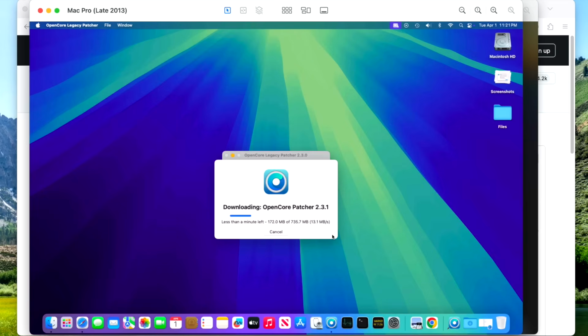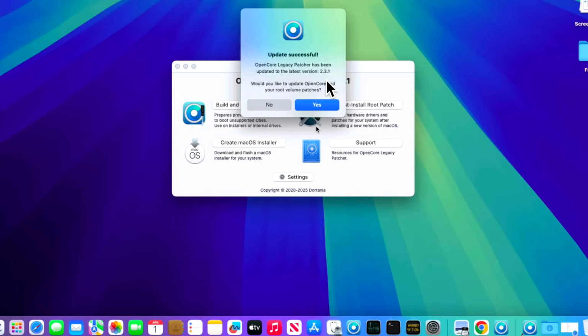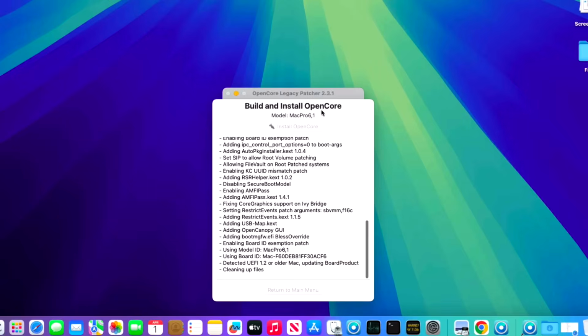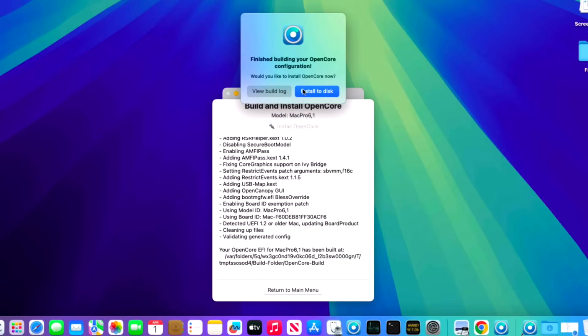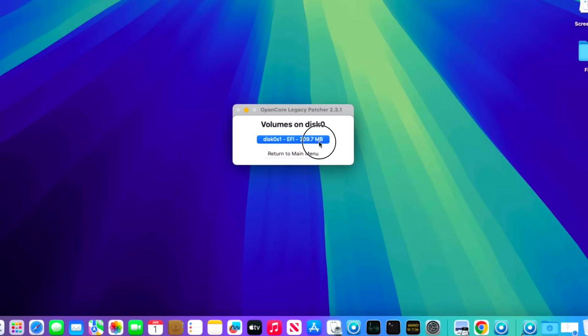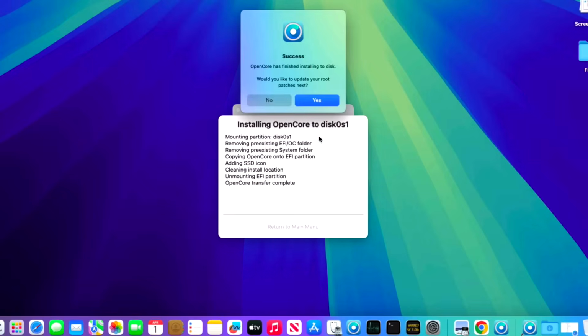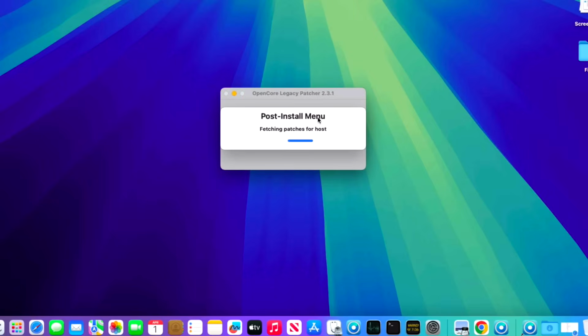And we'll let this fully go and install. We have updated OpenCore Legacy Patcher to 2.3.1 and it's already taking us through the steps. So step 1 is complete. The app is updated. Now step 2 is to build and install the latest version of OpenCore to your EFI. So let's click on yes. And there it is. We'll click on install to disk. We'll click on our SSD and our EFI partition. Done. Step 3. Let's update those root patches. Start root patching.